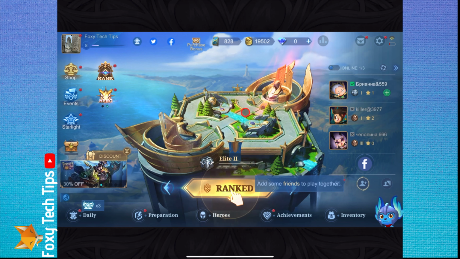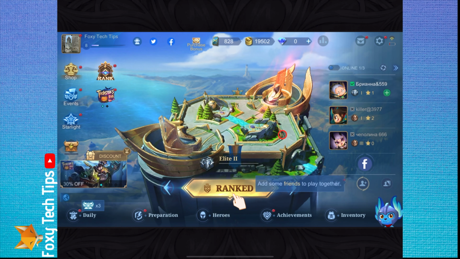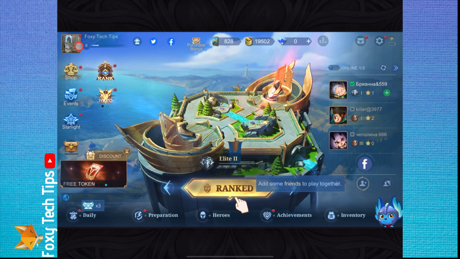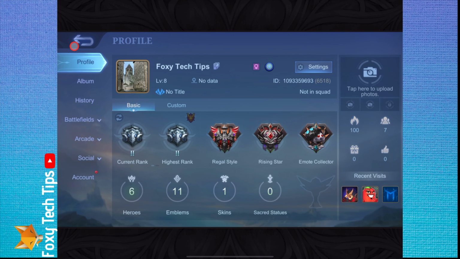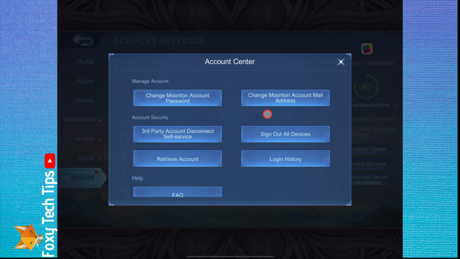Changing the password of your Mobile Legends account is easy. When you are on the main dashboard of the app, tap your profile icon from the top left. Select Account from the left sidebar. On the account page, tap Account Center. Here you can select Change Moonton Account Password.